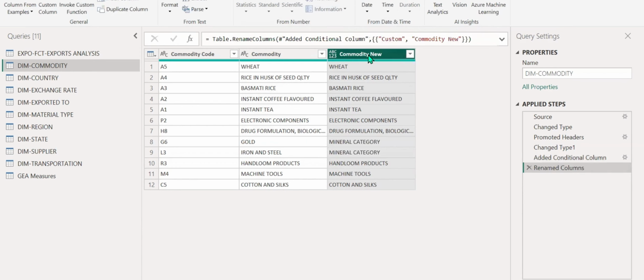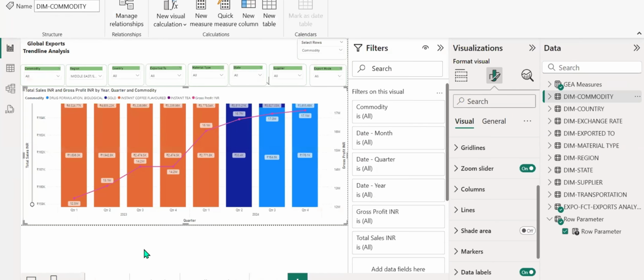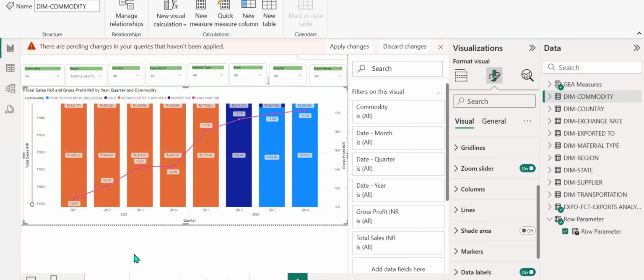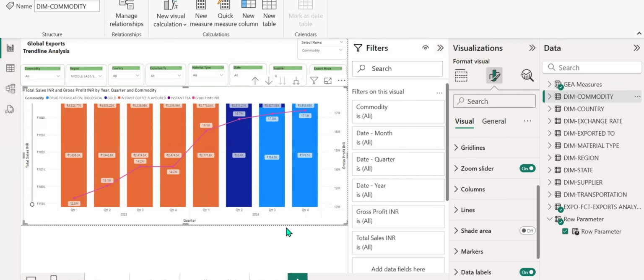Then I double click on this, and I can go for commodity new, and click on this and go to home, close and apply, so that the client will ignore this. So the data is loaded.